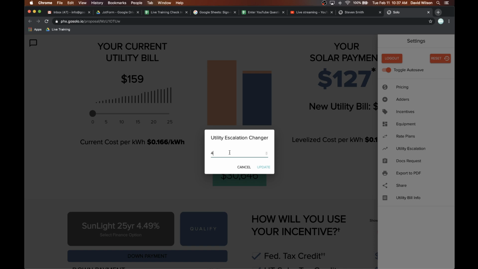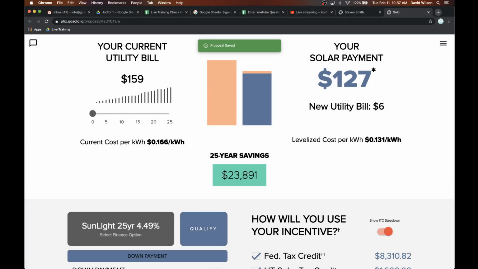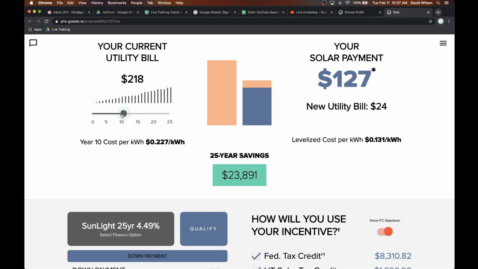Say, you know, I know the area. I know we're just at about 3.2, so I'm going to type in 3.2, click update, and then we'll notice that our 25-year savings change, and then instead of this ending at 424, it's going to end a little lower. So we'll scroll this up and see that now we're at 350 instead of 424 because we've lowered the escalation rate. Our savings are about 23,000.